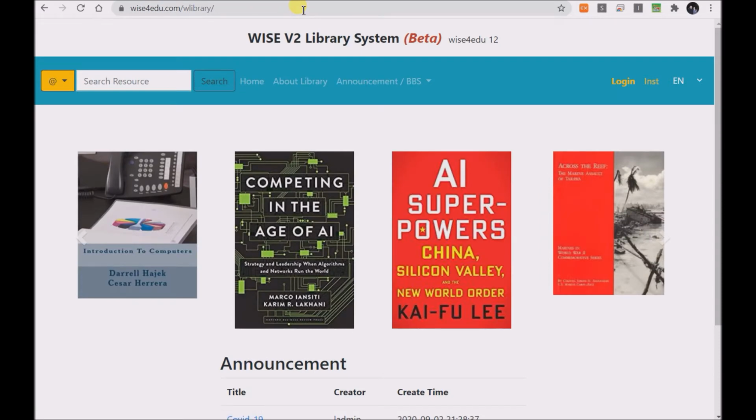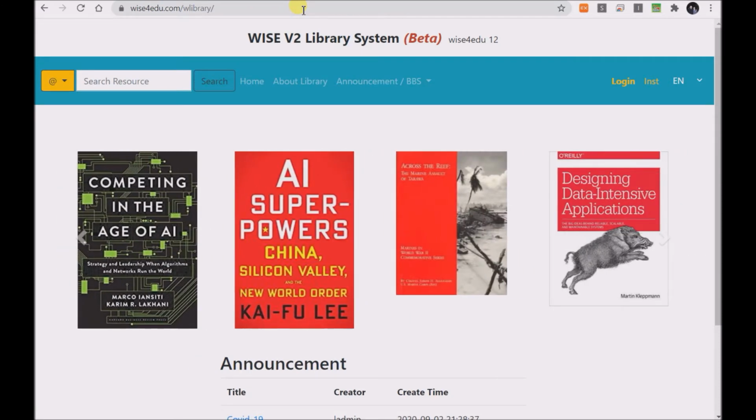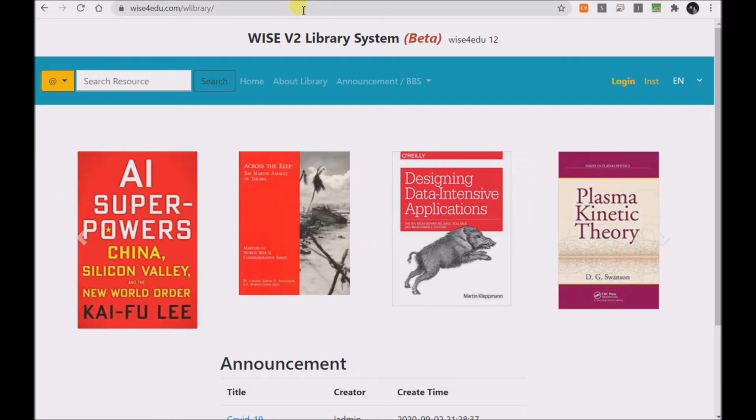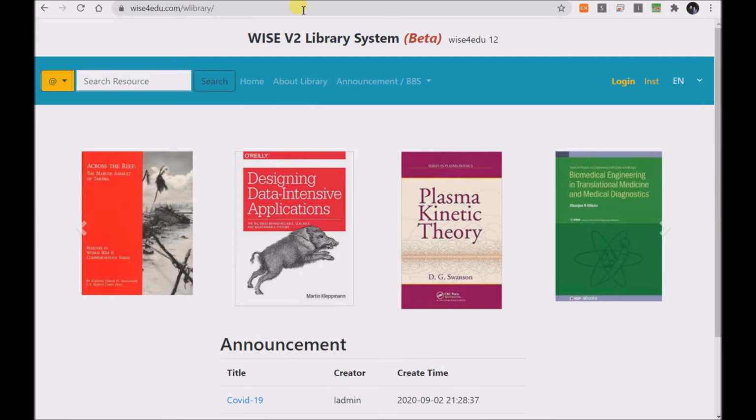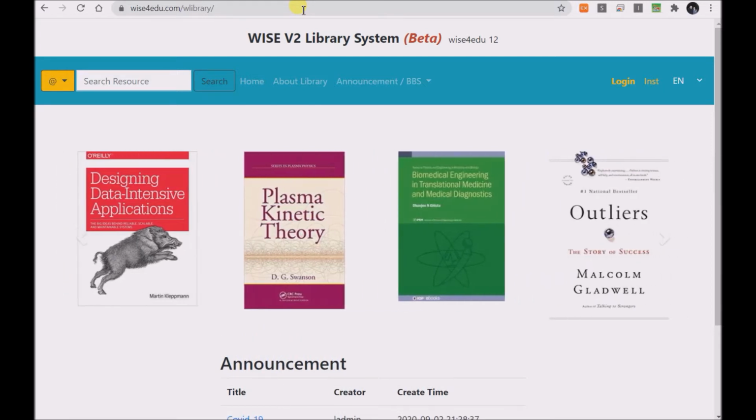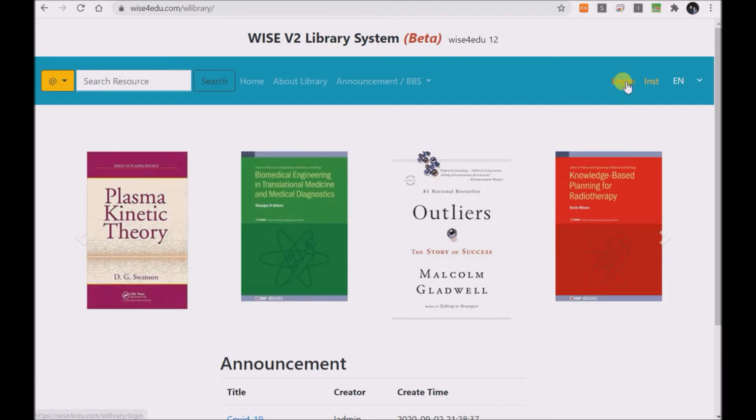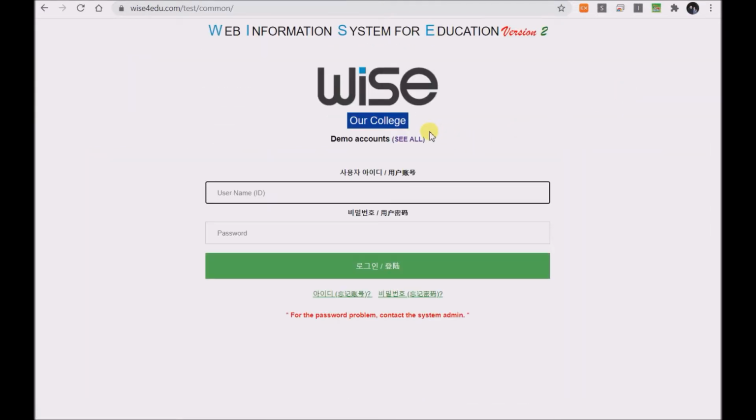Okay, so if you want to provide the link to the library system from your school homepage, make sure you provide a proper long URL. Okay, now let's log in. Then it is forwarded to the WISE system login screen. Let's log in using the library admin account.